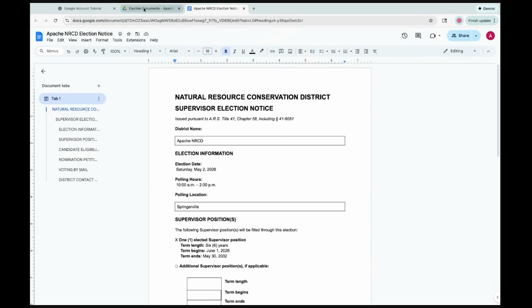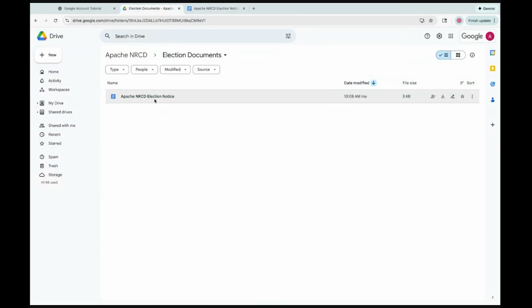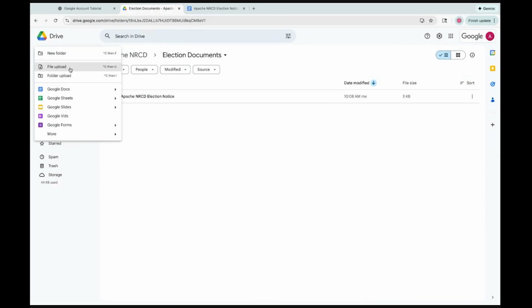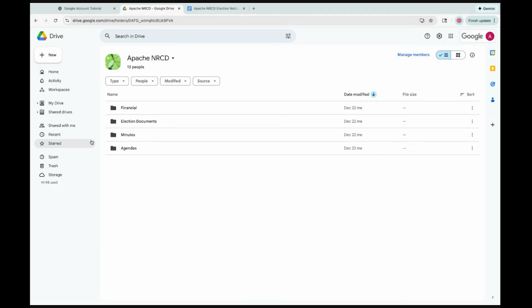So going back to our drive here. If you want to upload a new file to this folder or to the drive or whatever you want, all you have to do is click new, and then you can select file upload, folder upload. It's really nice because Google integrates all of their different document apps right here. But of course, if you just want to upload something from your computer, file upload is right here for you. And as a reminder, anything that you upload into this shared folder here will be shared amongst yourself and the NRC board.